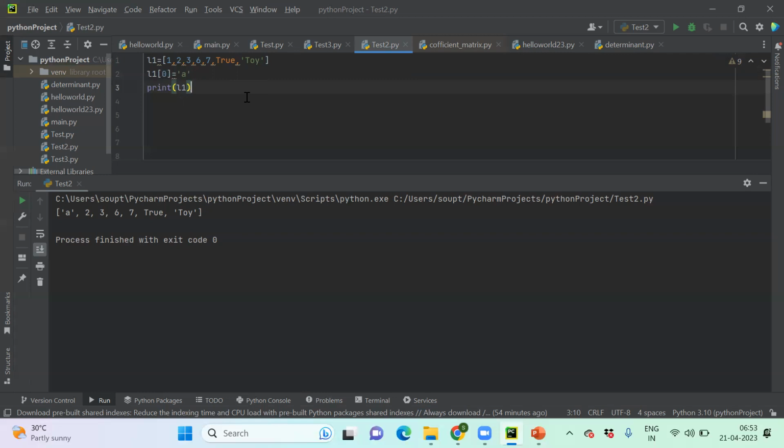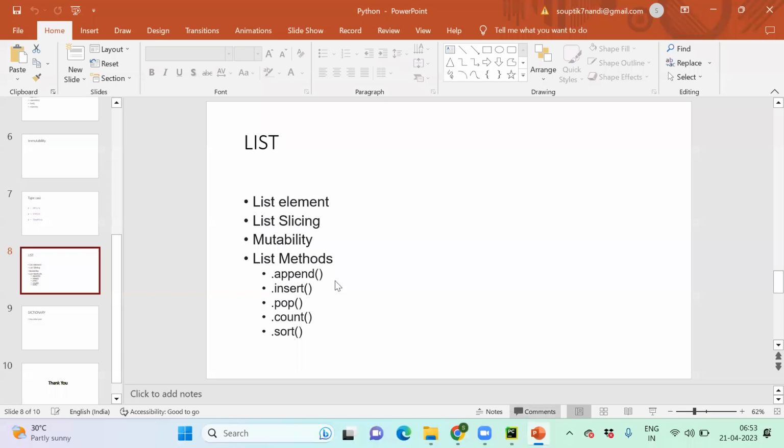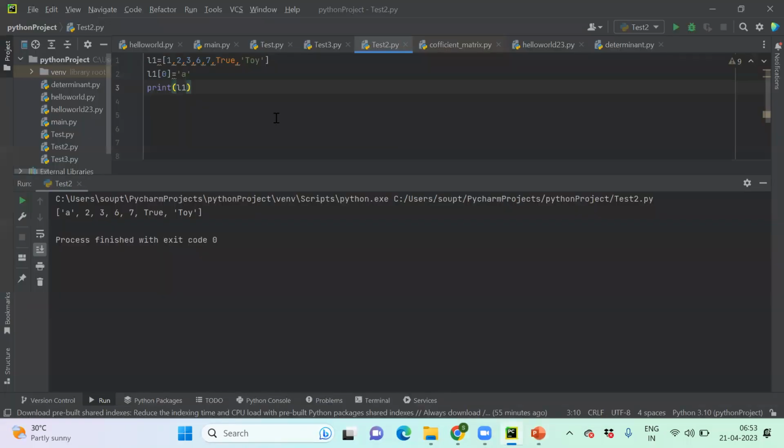I'll come to tuple later, maybe tomorrow. So let's learn quickly the top of list. What are the different operation methods and things? Those are the different methods available: append, insert, pop, count, sort. Let me show you one by one. Append. Let me just do append.